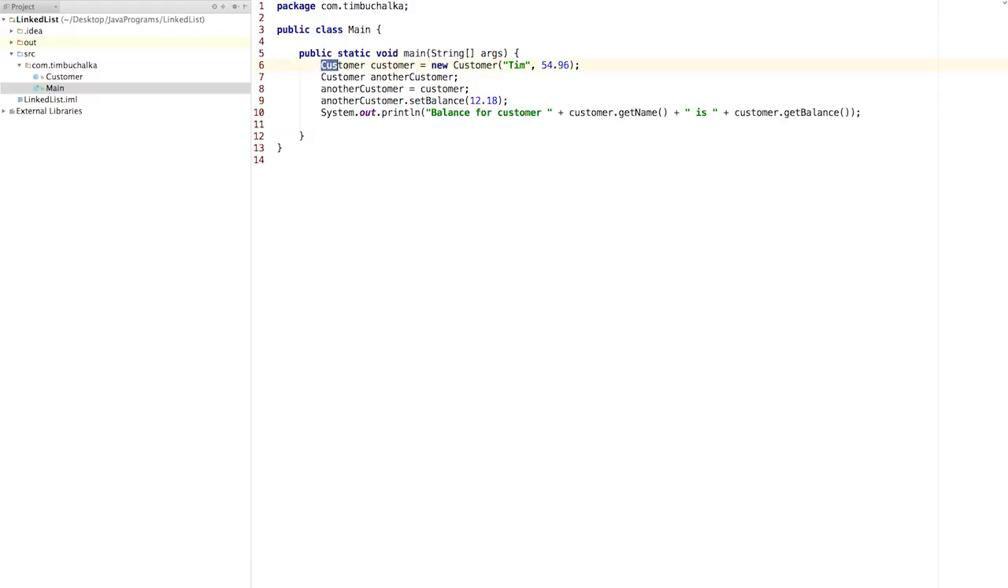Just as a recap, we've created a new instance of the Customer class, and we've assigned the value $54.96. We then created a second customer called anotherCustomer, another instance. Then we set the value of this second one to the first object, the first instance that we created. We then set the balance field to $12.18 using the setter for the second one. But what we're doing here is printing out the value of the first one. So what do you think will happen here? What value should we get? Will we get $54.96 or $12.18? Well, let's run it and see, and then we'll talk about it.